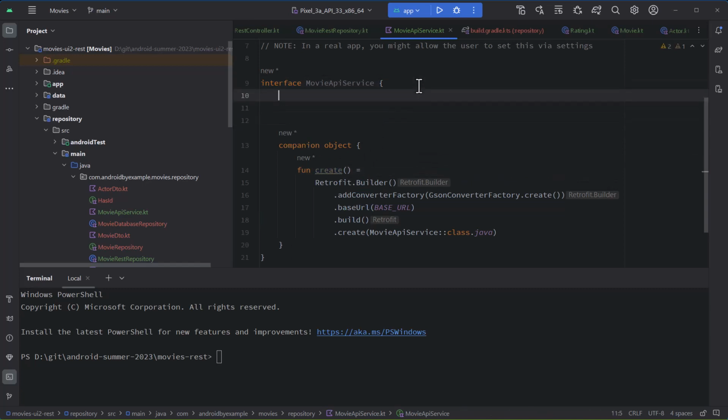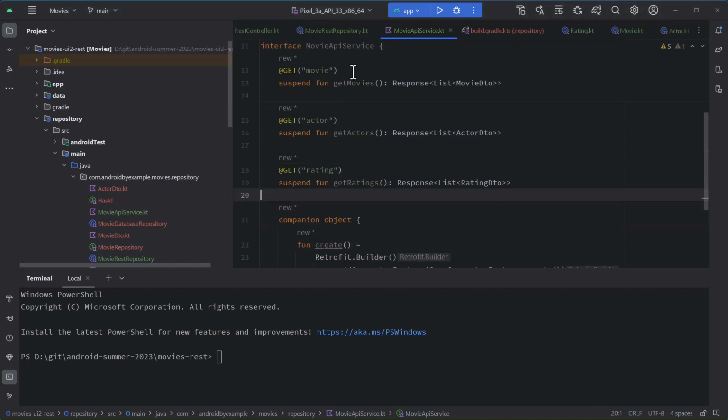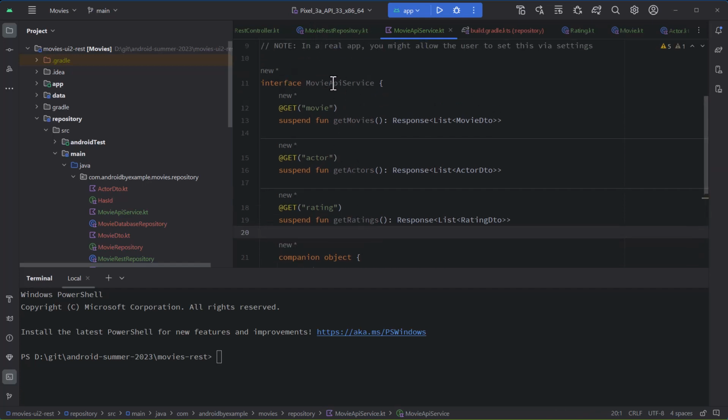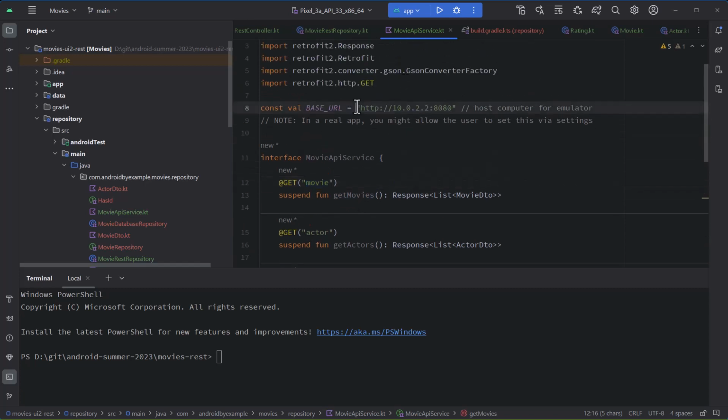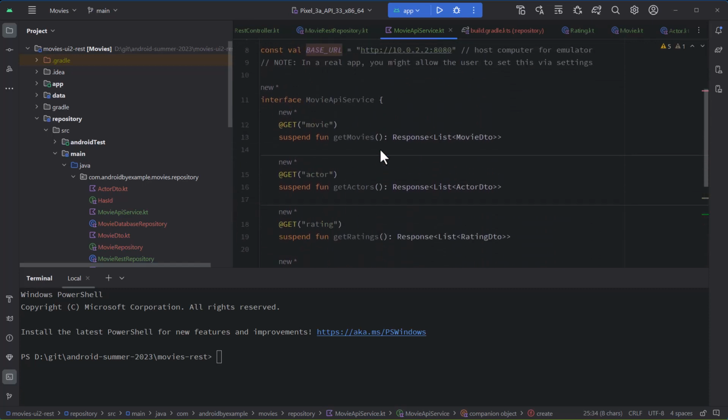Now we can actually add some functions to it to do some interesting things. So the things that we care about right now are our calls to get the movies, get the actors, and get the ratings. So what this is saying is that in our movie API service, if the user calls get movies, we're going to go to this URL, which we specified down here when we were creating the instance of it, and pass in /movie on the end of it to actually get the list of movies. So hopefully we'll get a list of movies coming back there.